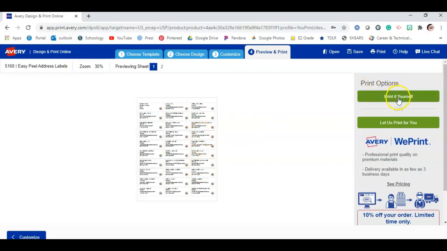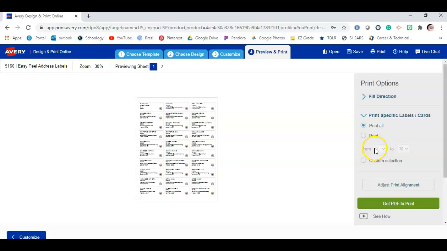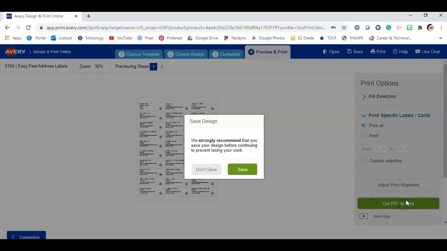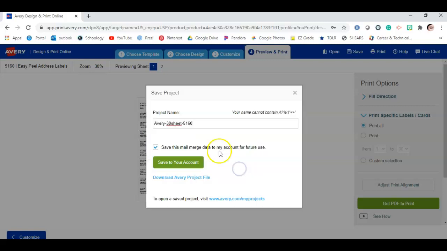I can print it myself, or if you like it done professionally or you don't have a printer at home and you want them mailed to you, then you can have them print it and you just pay for their printing. I like to print it myself. I want to print all of it, or you can choose particular pages, or if you want the first 5 labels, you can choose that as well. You can select the labels that you want. You can also get a PDF to save, which I always do. And I'm going to save it.